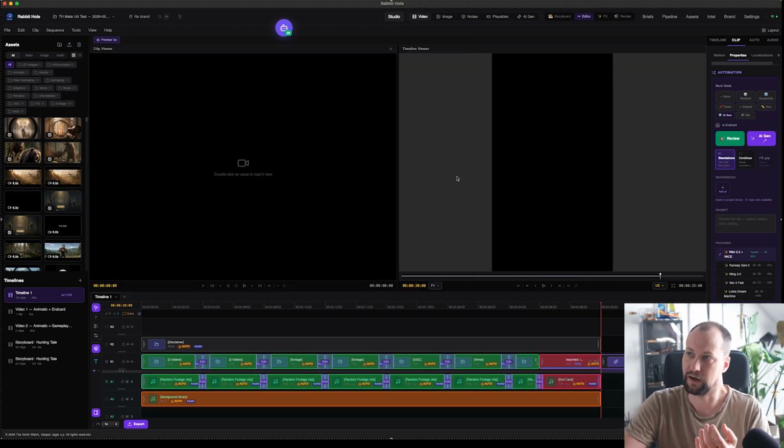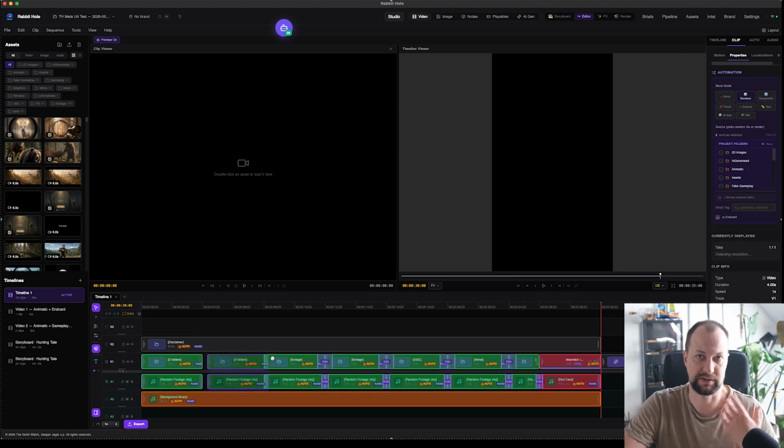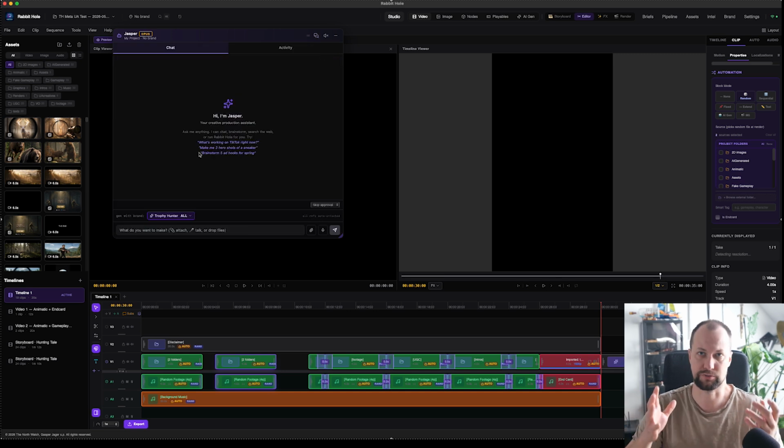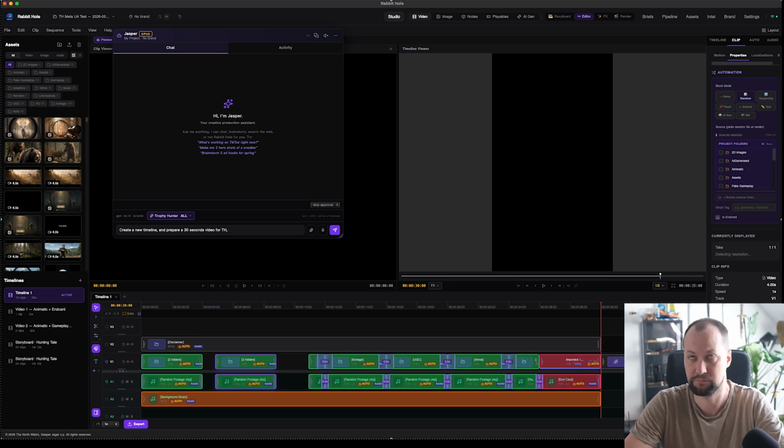Furthermore, while you can manually change this, run combinations and change clips as in classic software, there's also a built-in chatbot, what I call Jasper, and it can control modules in this software for you just by prompting. For example, I'm going to create a new timeline and prepare a 30-second video for Trophy Hunter made of 6-second clips plus a 4-second end card.